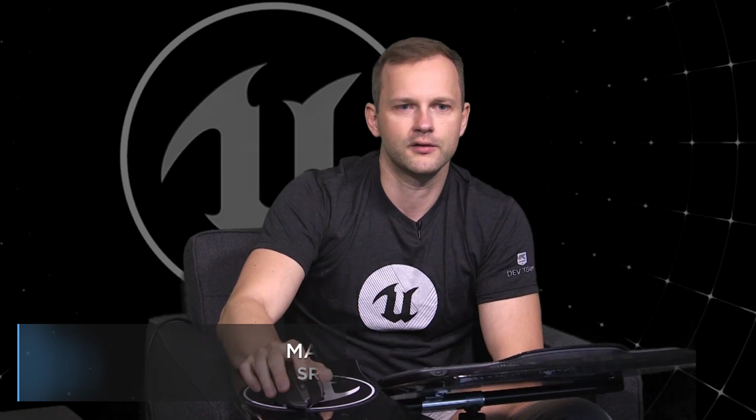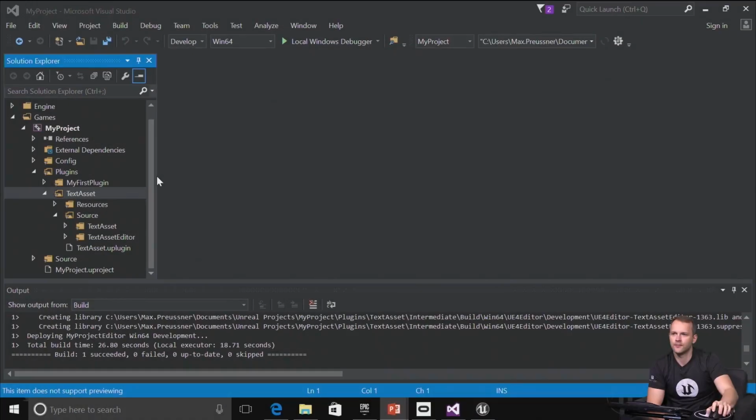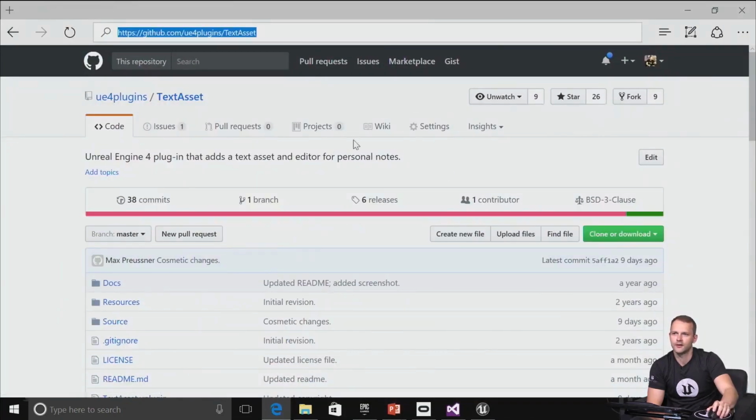In the previous video, we have seen how to clone a GitHub repository containing a plugin so that we can compile that plugin as part of our project. The plugin in particular was the text asset plugin. Again, you can find it on the GitHub website under UE4 plugin/text asset.